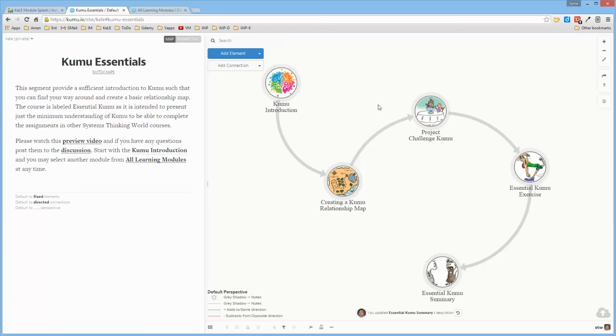The intent of the Kumu Essentials module is to sort of help one through that barrier, to provide an understanding of how easy it actually is to create relationship maps in Kumu. This particular set of elements will show you that you can become productive in Kumu in 2 minutes or less.